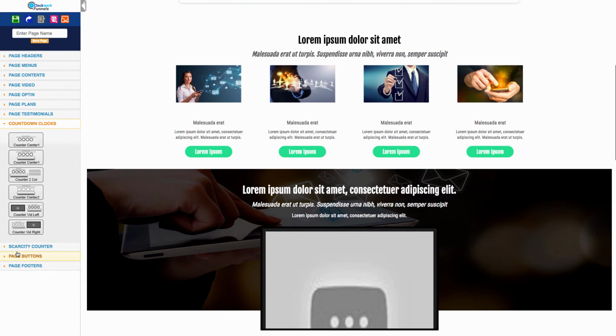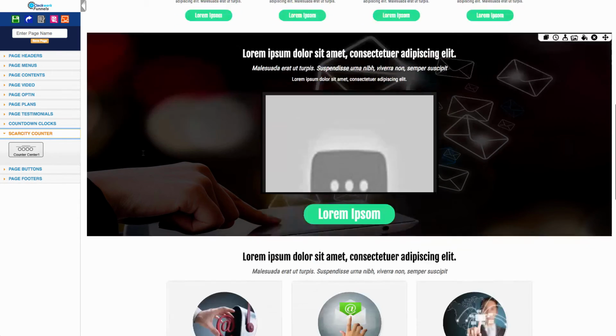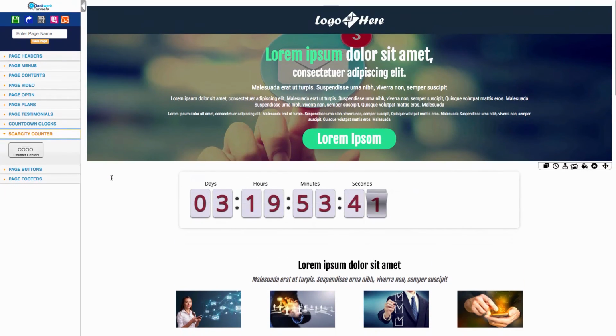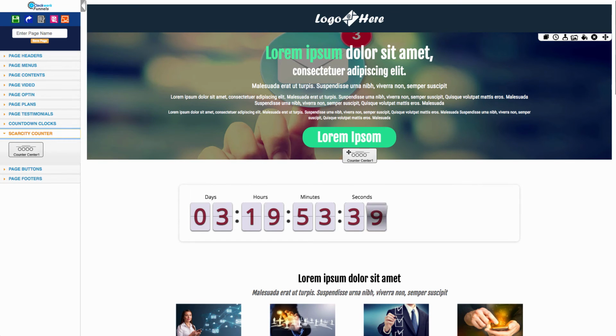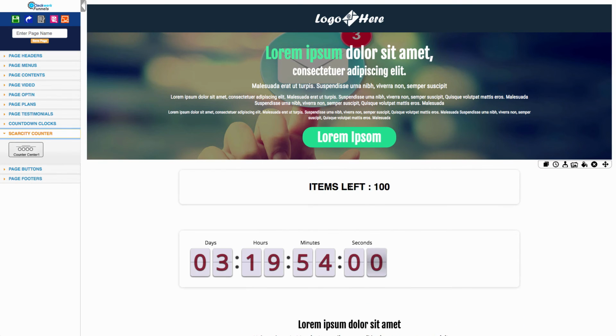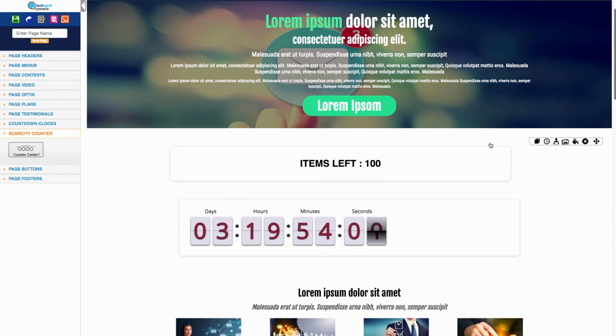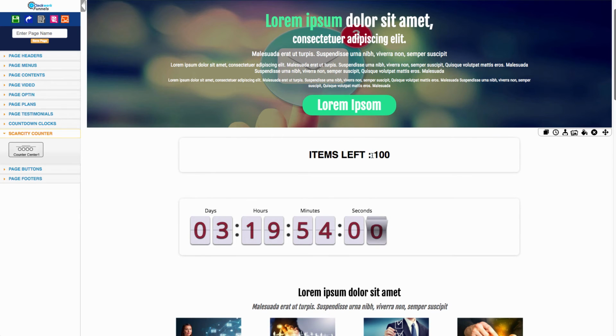We can also add a scarcity timer. Now these scarcity timers are what we used before. We would probably add one underneath the buy button. And this scarcity timer shows how many items are left. Now we can choose which items are left. As long as the tracking code is on the page, this will automatically update.